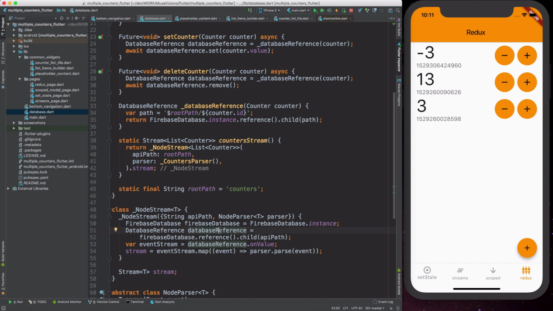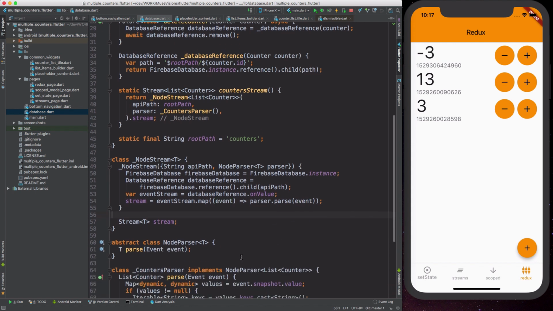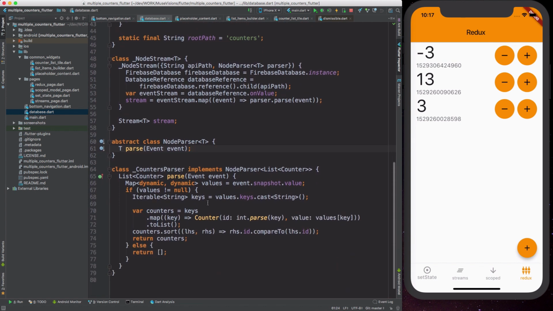So when we get the onValue stream, we are effectively getting a stream of events where each event represents all the counters. What we actually want though is a stream of lists of counters. So what we do here is to use the map method to transform our stream events to lists of counter objects. And the mapping itself is done with a node parser, which is defined here, and in our case is defined and implemented by the counters parser class.